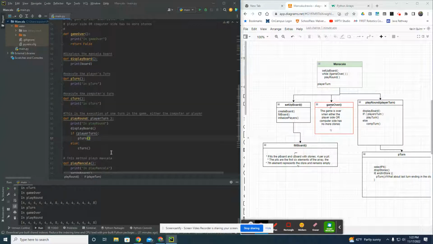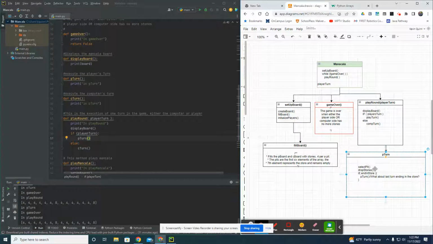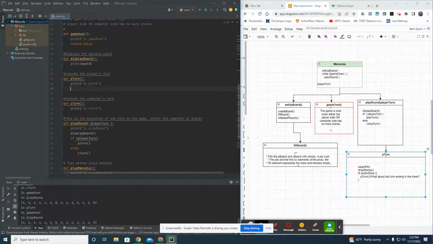What do you guys think at this stage is our biggest problem that needs to be addressed? Is it that the board is not displayed one over the other? Well, it might be nice to actually have the player try to do something, right? So let's go into the player's turn. Oh, I already have it. So what does a player's turn include? Well, first thing, we're going to select a pit. So we're in P turn, and we're going to say select pit.